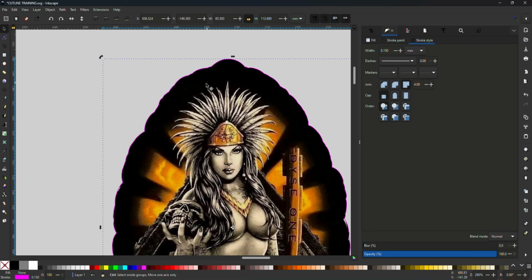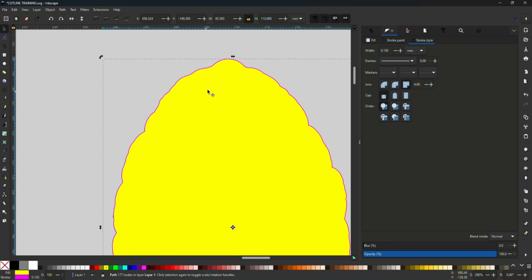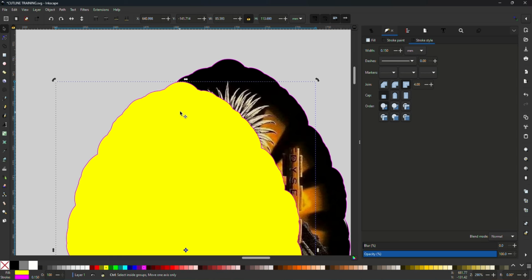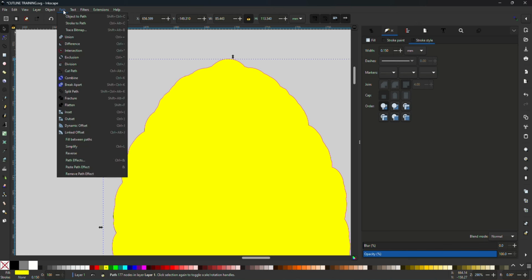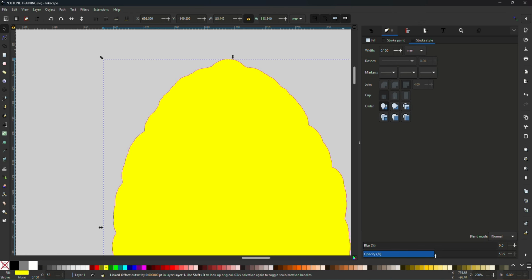So we duplicate the stroke. Let's paint it, let's say yellow. We should have two of these. Okay, yeah. We get rid of the stroke, shift, and then the X over here down at the bottom. And we're going to do the same thing we did. Path, dynamic offset. Okay, and let's bring the opacity down so we can see through.